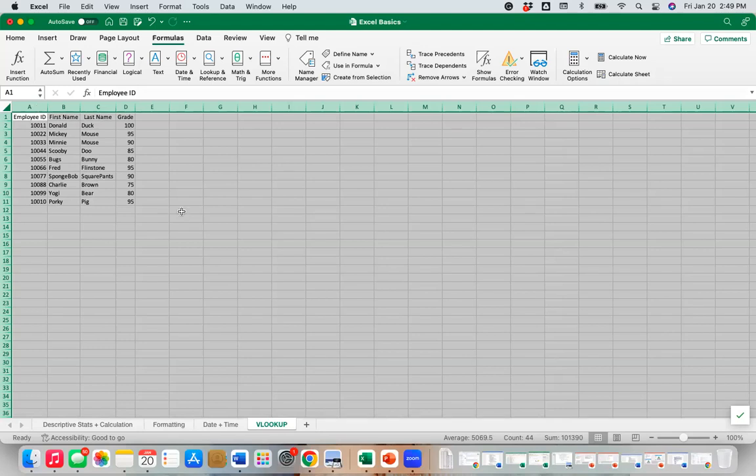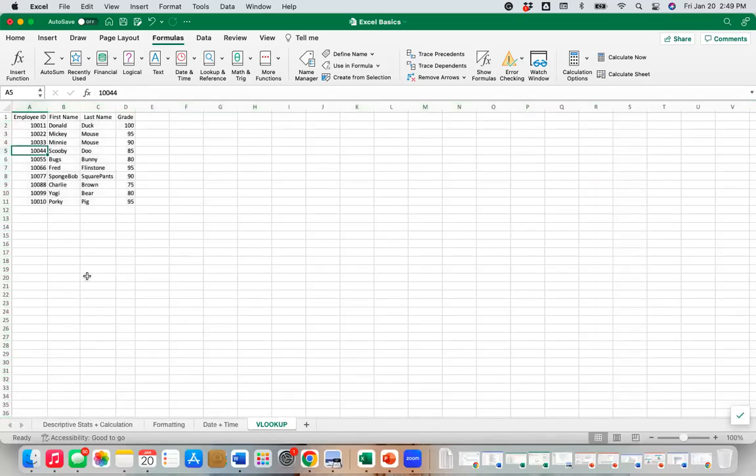Let's say that I find a random piece of paper on the floor in my workplace, and it belongs to employee ID 10044. And let's say that I have this really large data set and I don't want to scroll through all the employees. So I would use a VLOOKUP to see who that belongs to. So we would just do equals VLOOKUP. So what do we want to look up? We want to look up who is employee 10044.